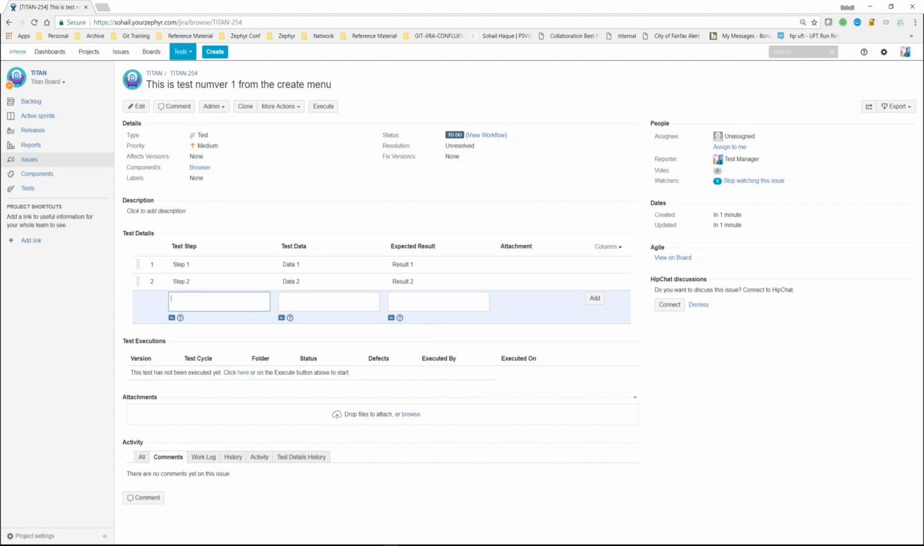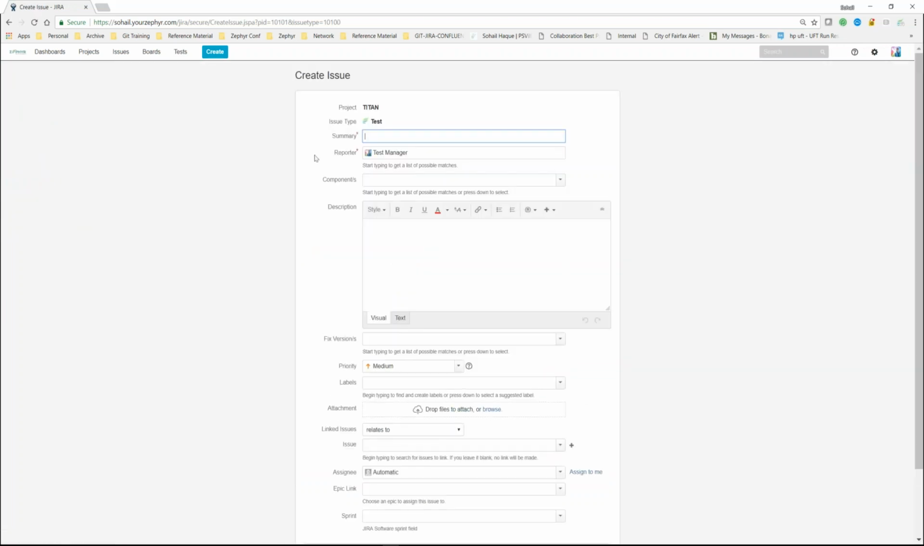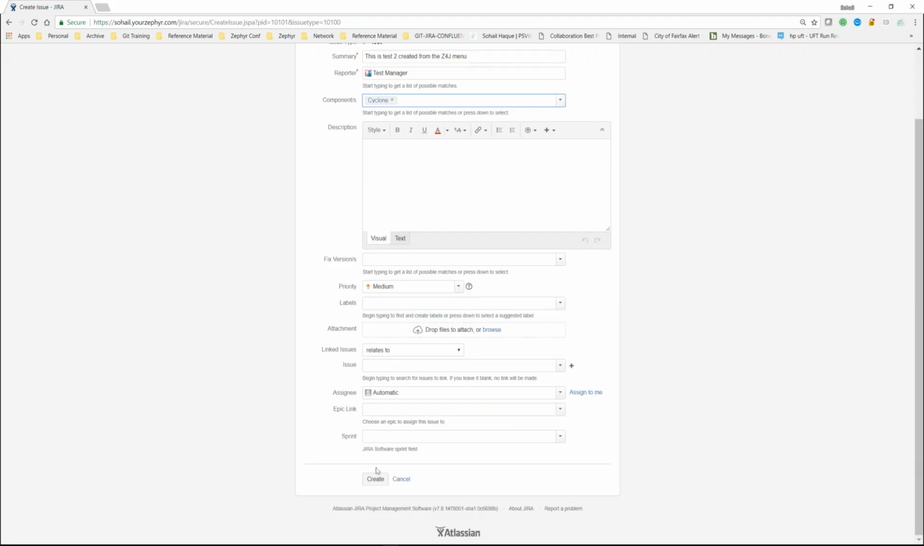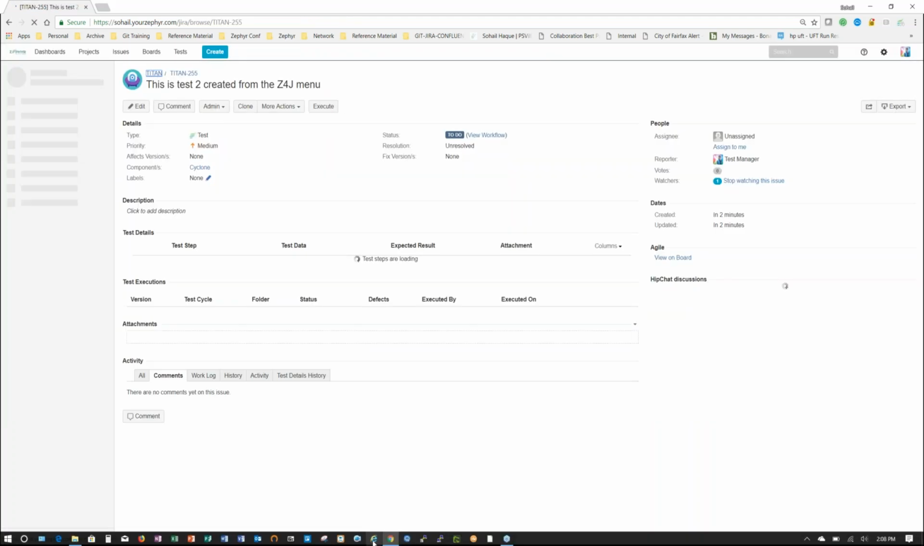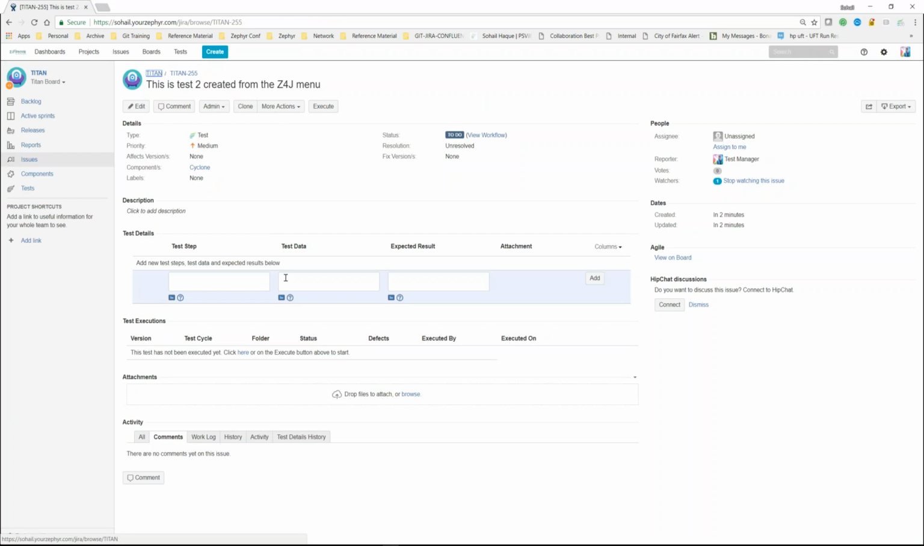The other thing that you want to be able to do is create a test from the test menu. So I can now do create test. You'll notice the difference between the two is that by default, this now comes up with the issue type already selected. You can't change it. So I can say this is test 2 created from the Z4J menu. Again, I can associate the components to it, with the same functionality as before, and you can go ahead and create that as well. So now I have that test case created.